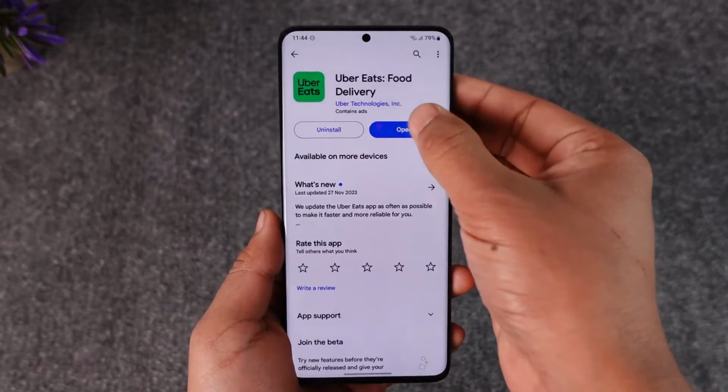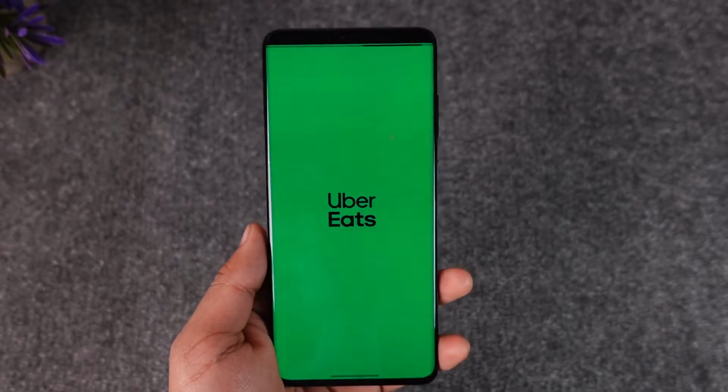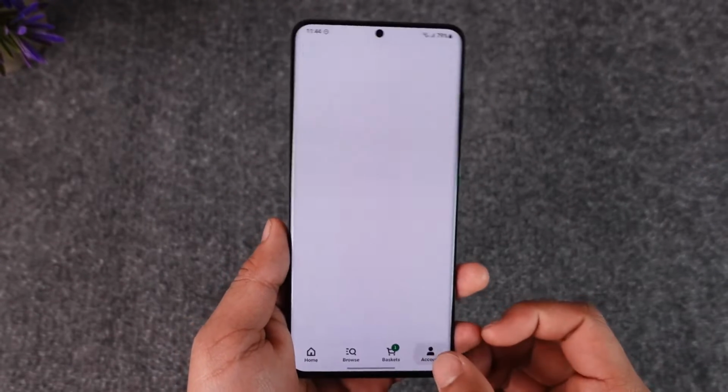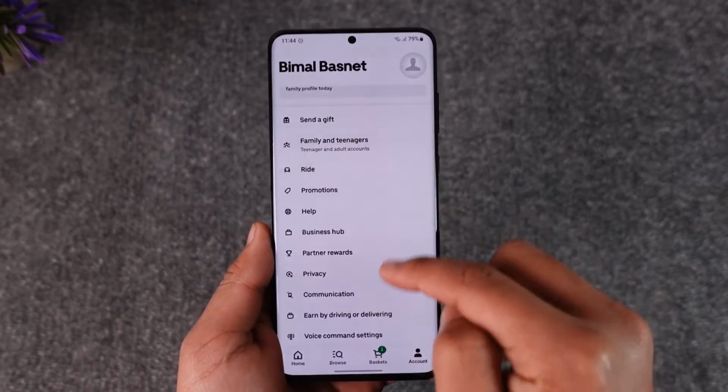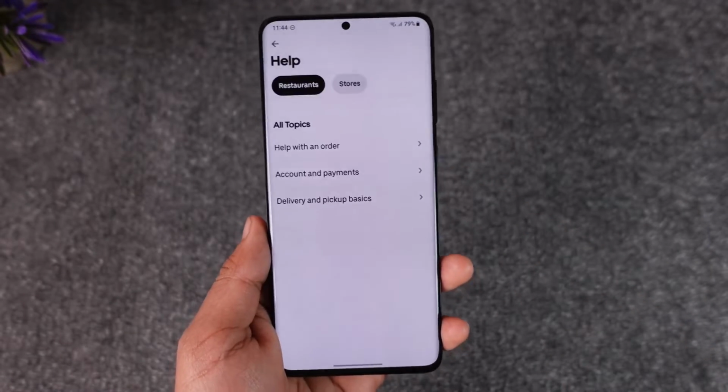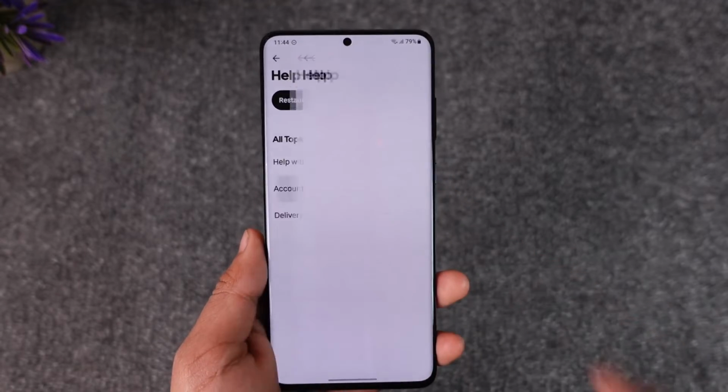So all you have to do is go ahead and launch the Uber Eats application here, and once you launch the Uber Eats app, tap the account icon. From here, just go to the option known as help, as you would be able to find it, and from help go to account and payments.